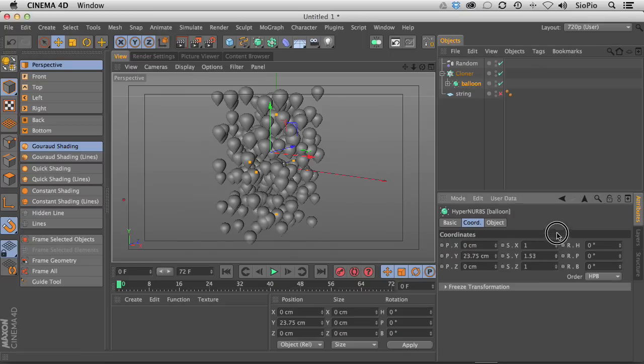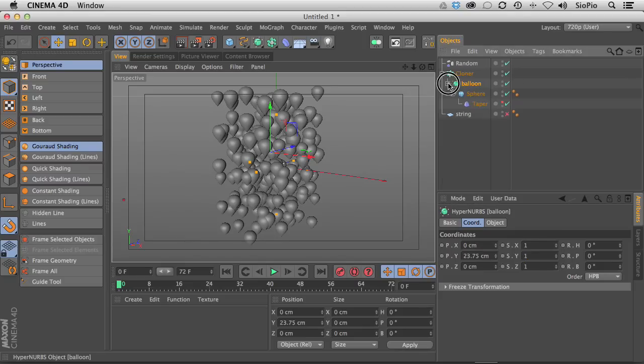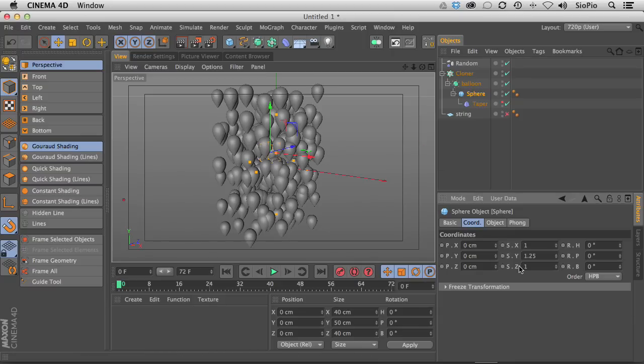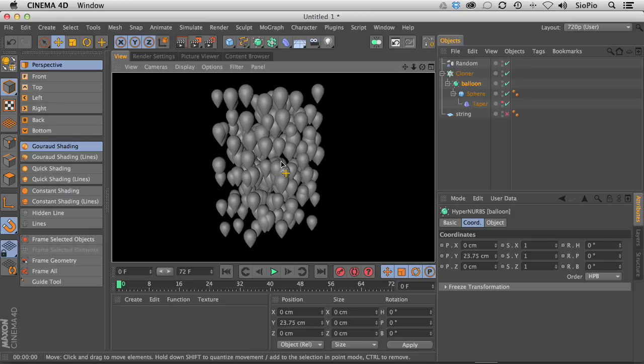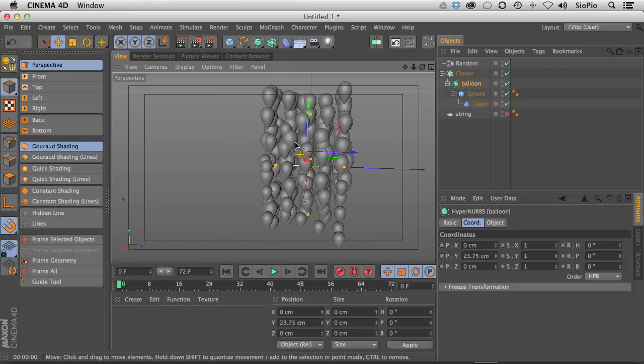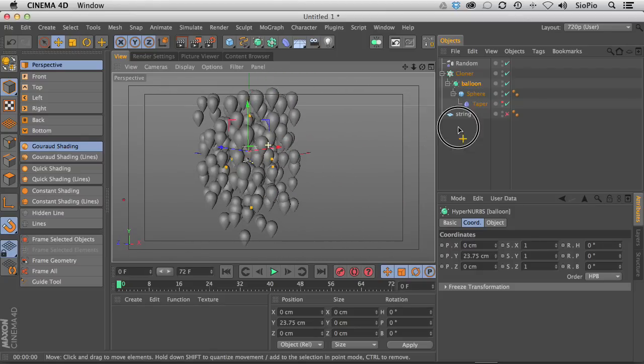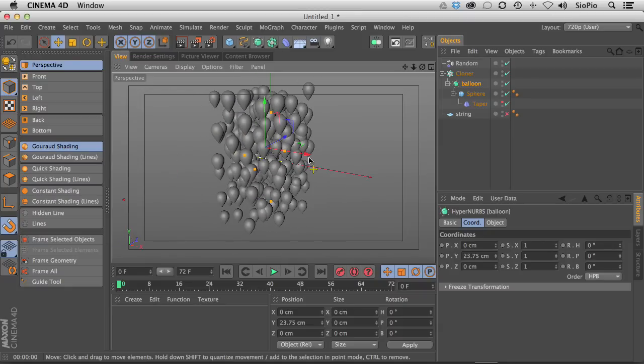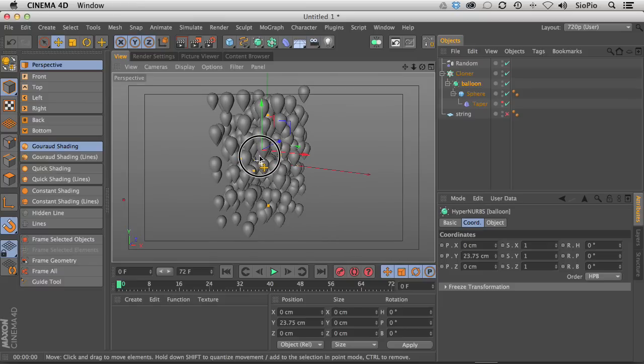Interestingly enough, it looks like it's overriding our height here. So let's set that back to 1. What if I go to the sphere? There we go. So I changed the scale of the sphere to 0.125 because it overrode the scale of the cloner, overrode the scale of the hypernerve. So now we've got these random balloons kind of scattered. Some of them are intersecting with each other, but they're kind of all thrown out randomly. Now they don't look like they're in such a perfect grid.